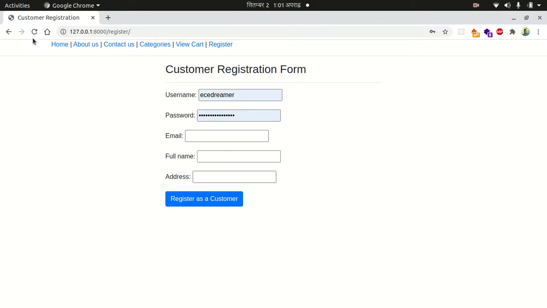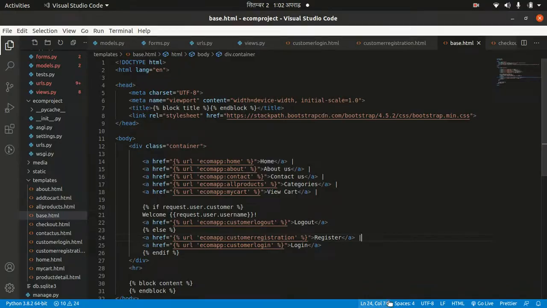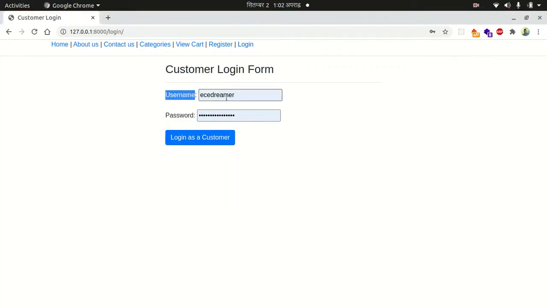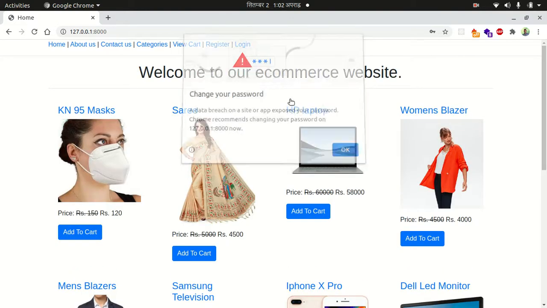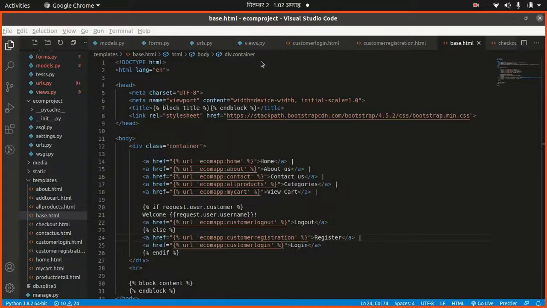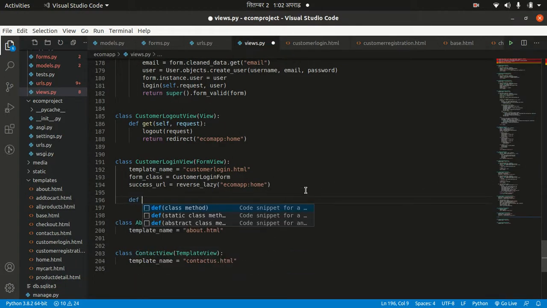Okay, so now you can see the login link too. You can go to the login page, which is asking you for a username and password. For example, let's put customer1 and customer1 and log in, but we are not logged in. We are redirected to the home page, but we are not logged in yet because the information is not checked. So let's go to our views.py and make a way to check that username and password.